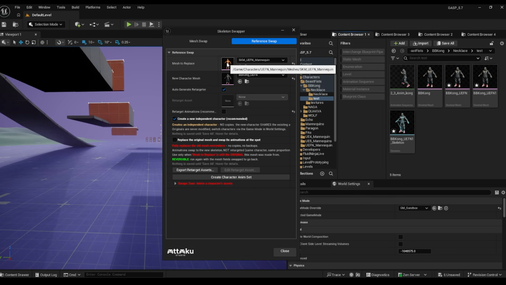It will use these UEFN animations, which is not a good way to go if you are using a completely different mesh. This is just in case your character is almost the same as the UEFN character, same proportions, everything, and you just want to save some space and share the animations. That's the only time you want to use this. If you're using a different character, you always want to retarget.